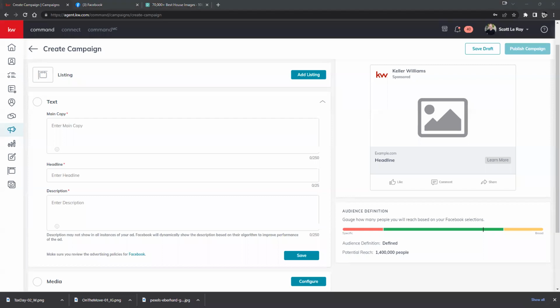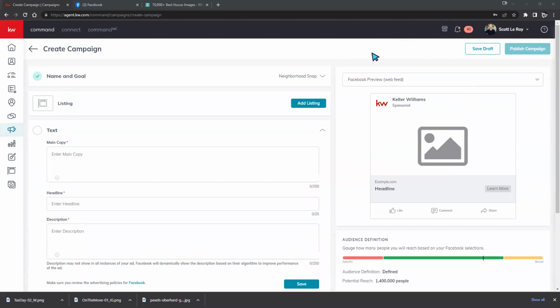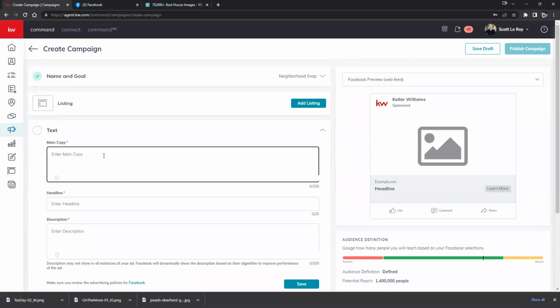Taking a look at this right here, as we are navigating through this section, the left-hand side is going to be all of the content that we are manually inputting. The right-hand side is going to be what that ad looks like, and it updates in real time as we fill out this bit of information. So first and foremost, do we want to enter a listing? I don't have a listing for this ad. We're just going to throw in a neighborhood snapshot. So moving down here to the text.